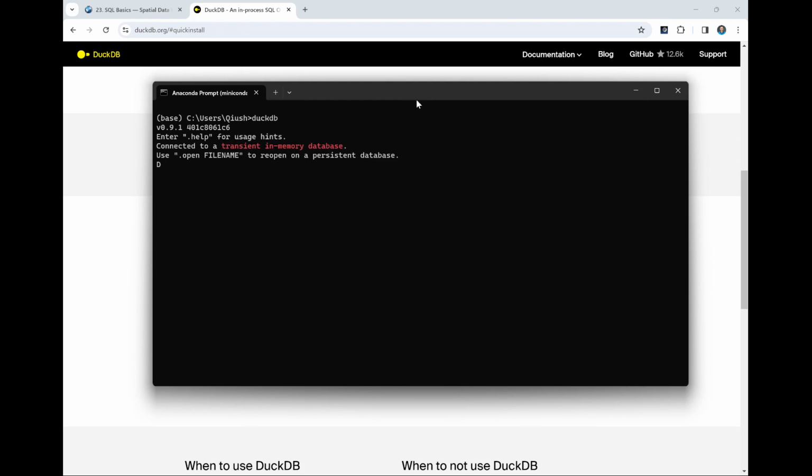If you want to exit this, just press Control C, then it comes out. Control C, okay? And again, just type DuckDB and I get into the database. It looks very fast and very simple, but it's very powerful. In here, you can start writing SQL commands.